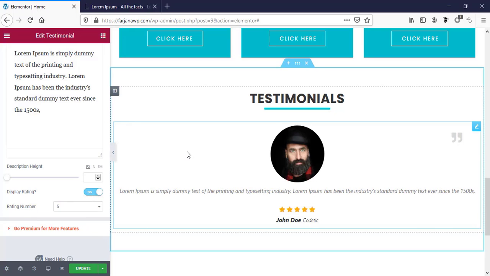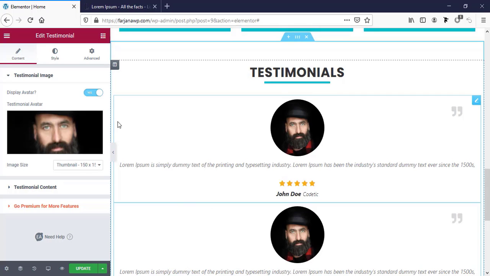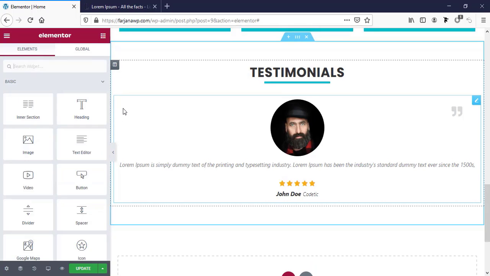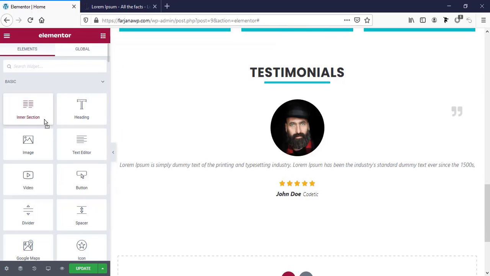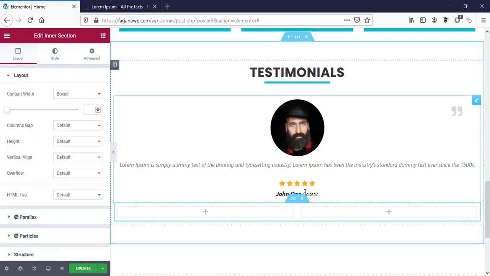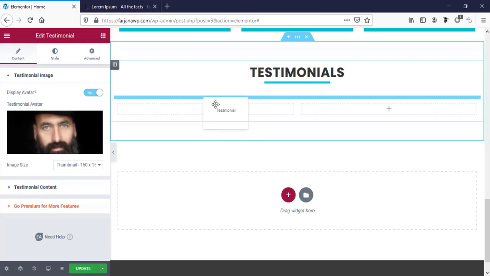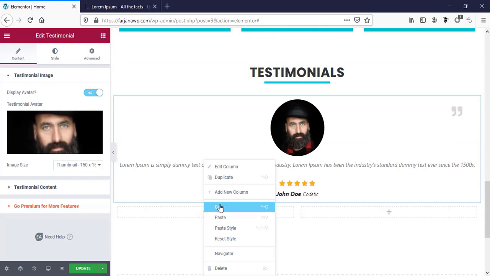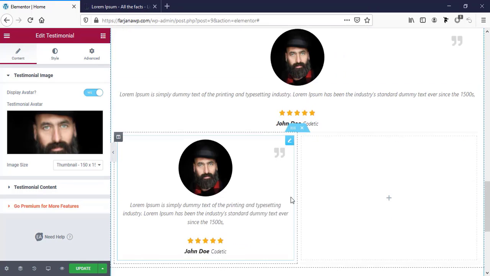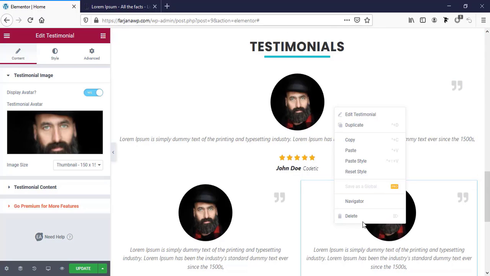And now we just need to duplicate it, but not this way. I'm going back. I just need a grid layout in 2 columns, so I'm just taking an inner section and just moving it to here, or just copy and paste it here, also paste it here, and removing it from here.